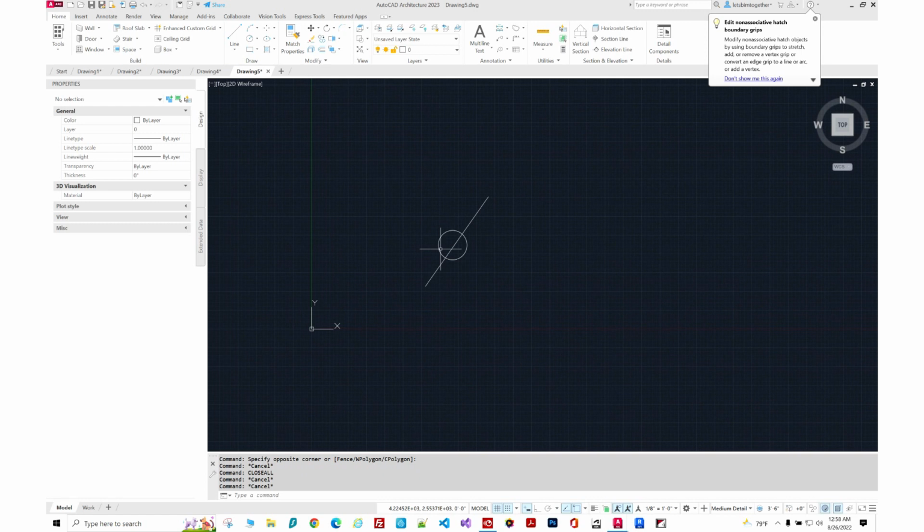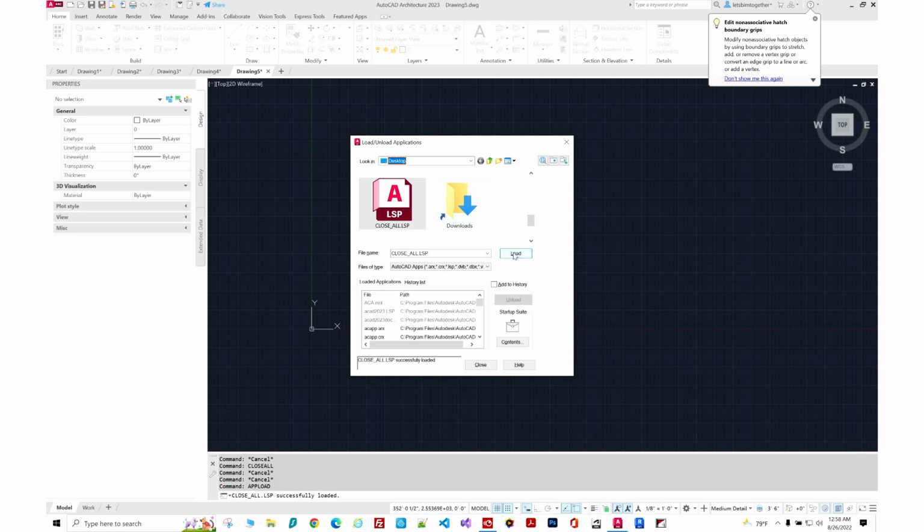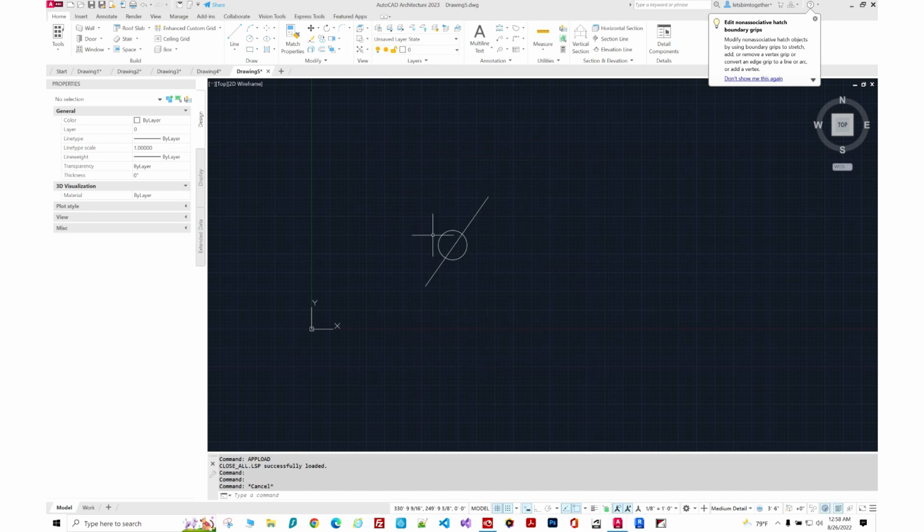To do that, you type in app load. We get this thing that lets us load applications. We're going to scroll down and we're going to find this AutoLisp routine. You just click it and you type in load. So now it's loaded. So it adds a new command to AutoCAD. So if you type CNS, it will close all these windows here except for this one. And it will automatically say, no, I don't want to save it. So let's do that.